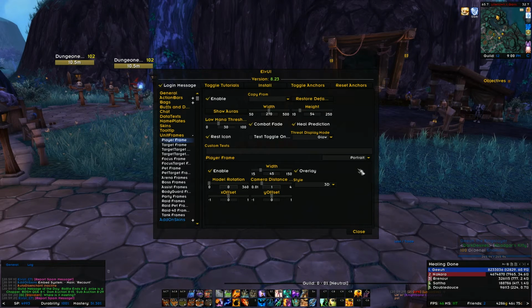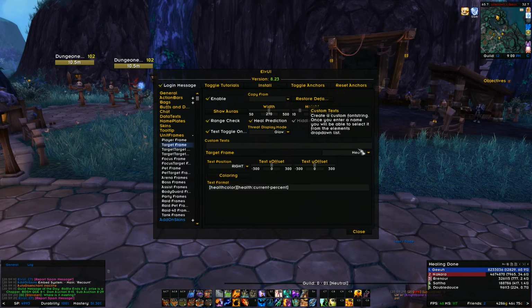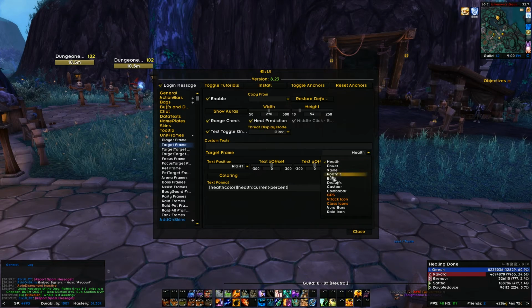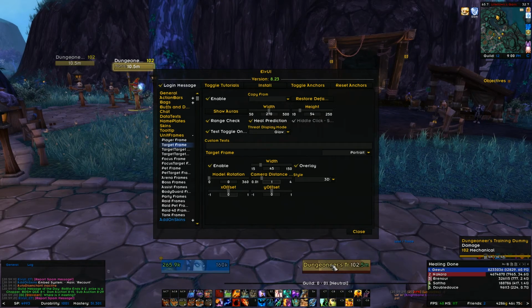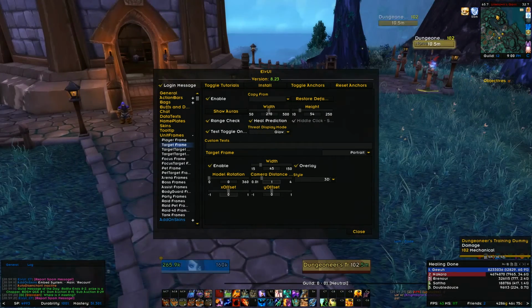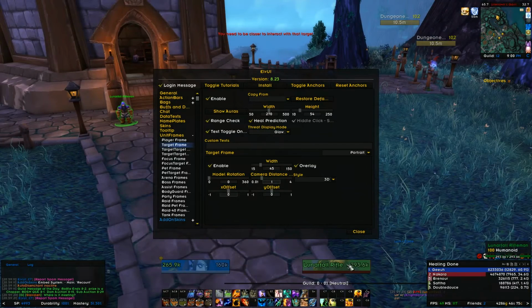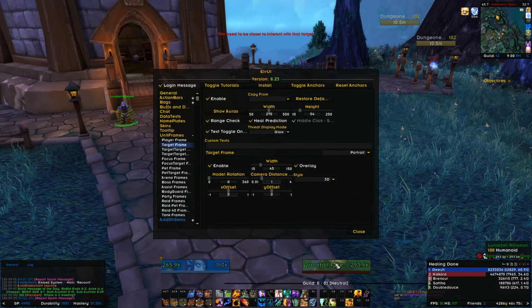Next, click on Target Frame. Click this drop down and again choose Portrait. Click on Enable and Overlay, and now your target's face will be overlaid on top of their health and mana bar. Again, feel free to pause the video if you'd like to go ahead and tweak things.